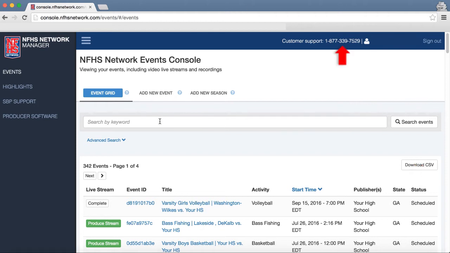At the top, you'll see the customer support number, which is a quick access to our production support phone number. And to the right of that, you'll see your account name, where you can change your password. And finally, the sign out button will allow you to sign out.